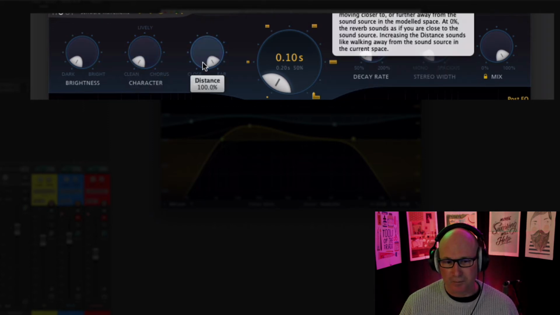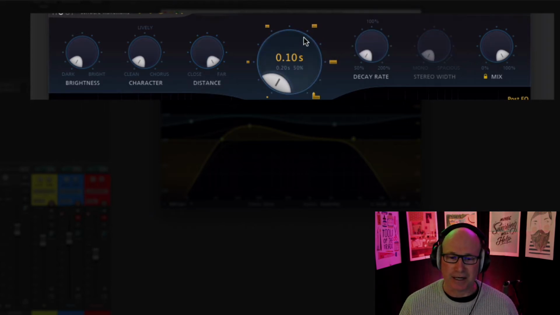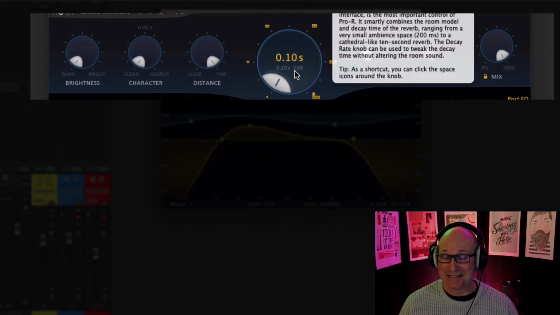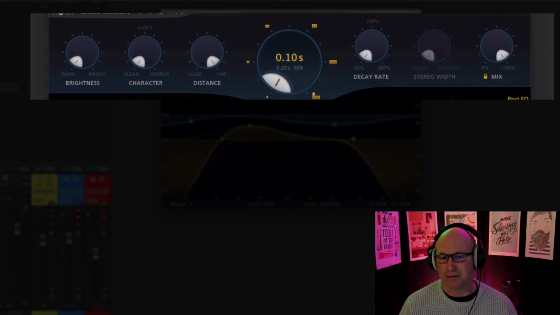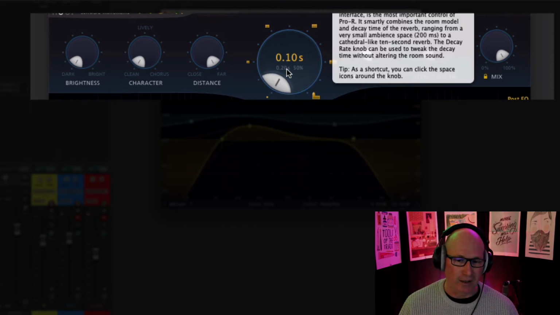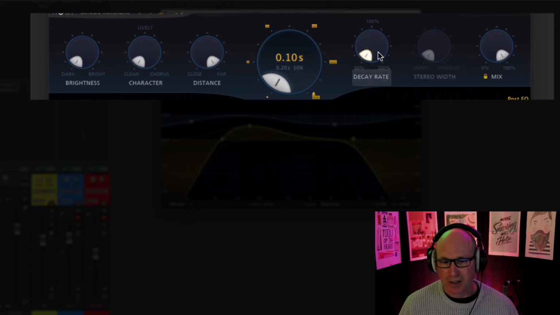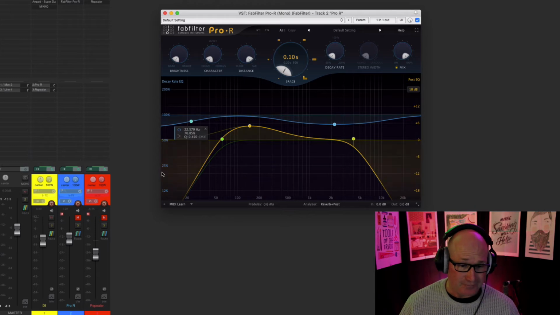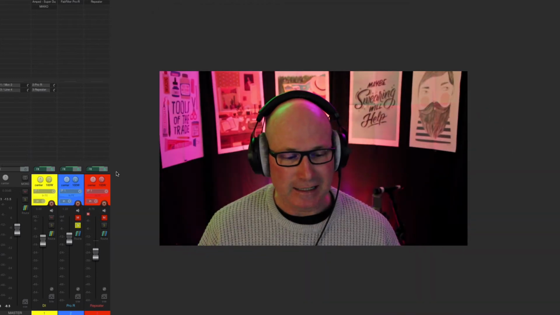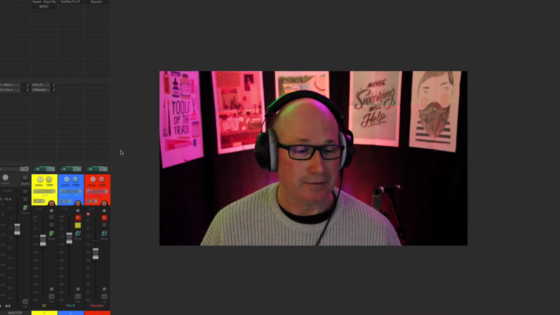I have raised the distance knob all the way up to far, so giving that space. But then also in the actual reverb space setting, I've got it down as fast as it'll go, and that's 0.10 seconds. The decay rate is as quick as it'll go, and I've got the mix up 100%. So here's that reverb sound just on its own.